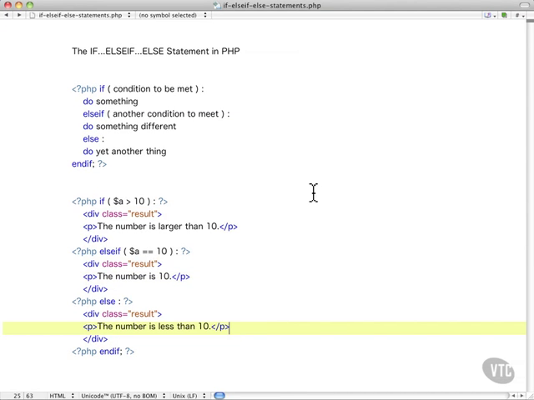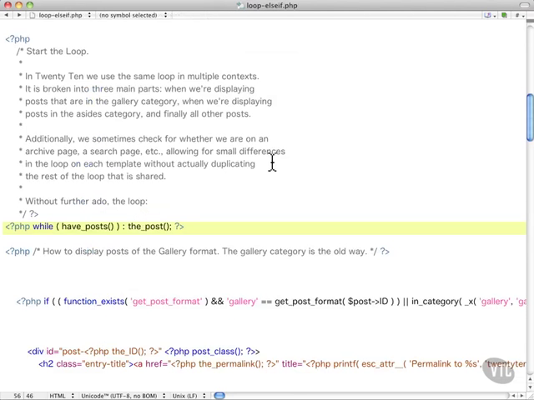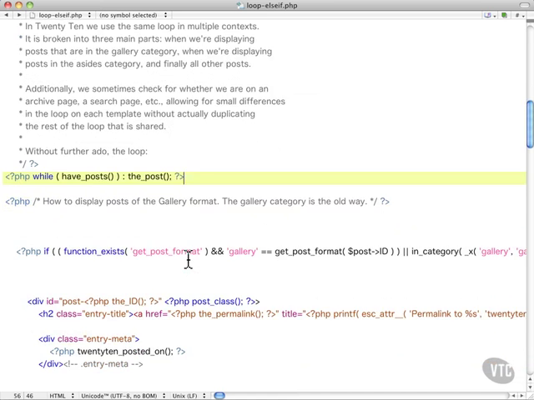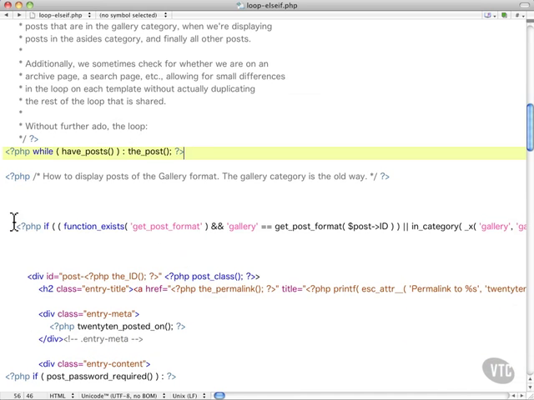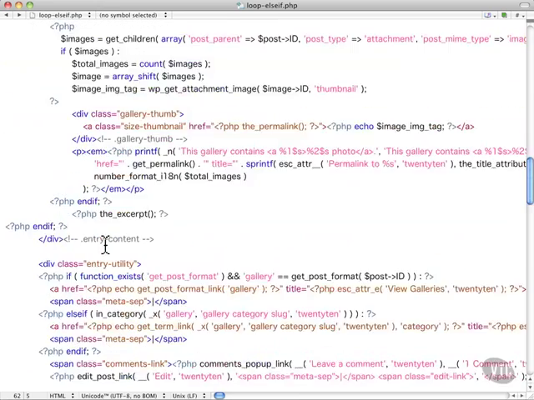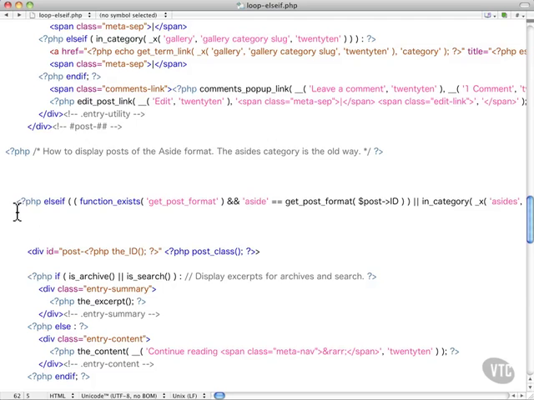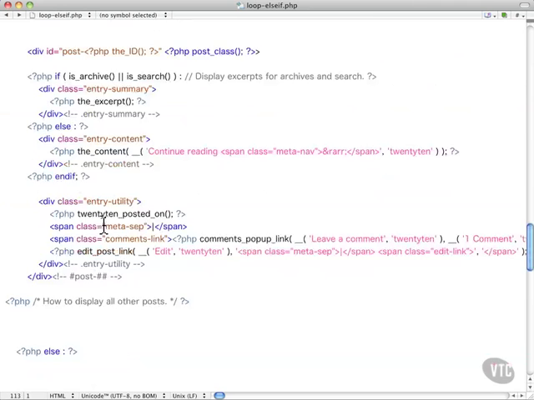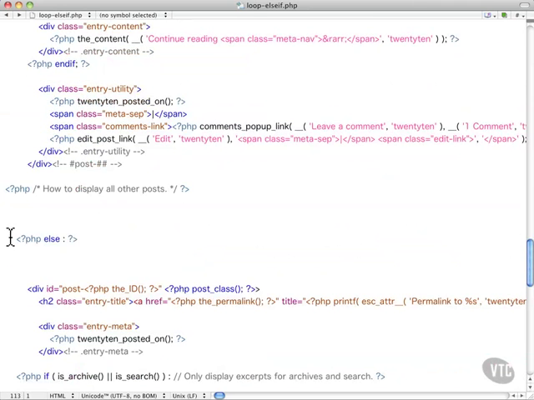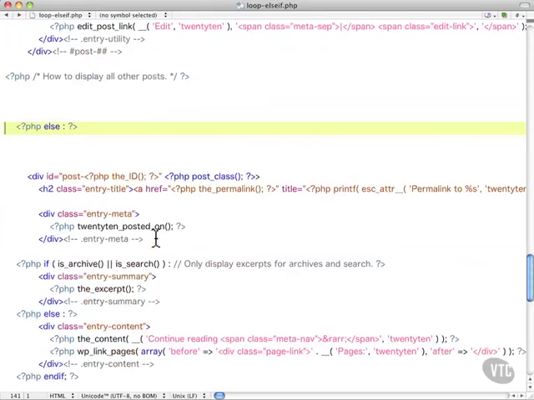Let's take a look at how you use this in the loop. A long example. Here's the start of our loop, the main loop in the WordPress default theme. And I've separated this by a lot of lines to make it easier to see. Here's the start of a large conditional. In fact, we're going to test for two things and then have a fallback position. So if it's a gallery item, do this. Else, if it's an aside item, do all of these things. Else, for all other cases, do the following.